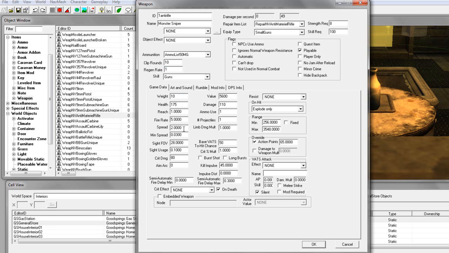The spread, we're gonna leave that. The sight, that's the sight usage. Oh, it's a sight, like how much it zooms in. It's got a scope. We're gonna make the critical damage 100, if it hits a critical hit.